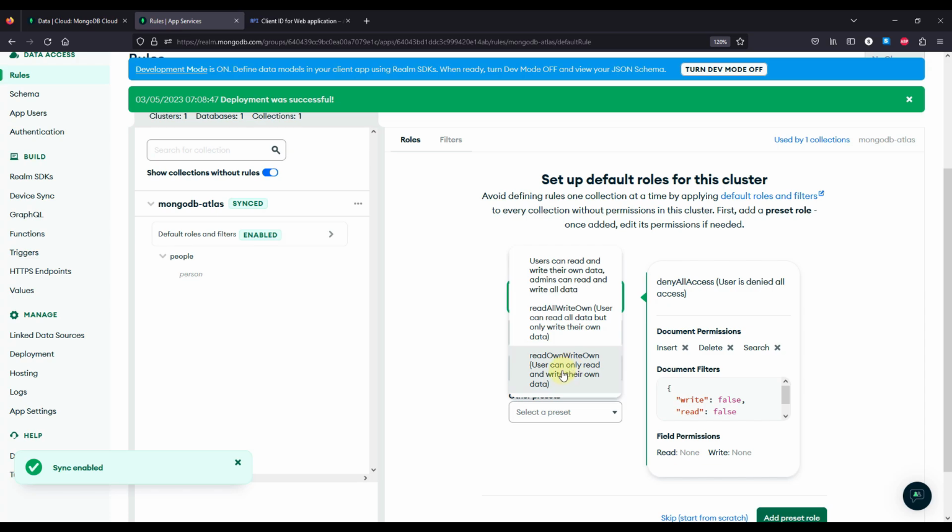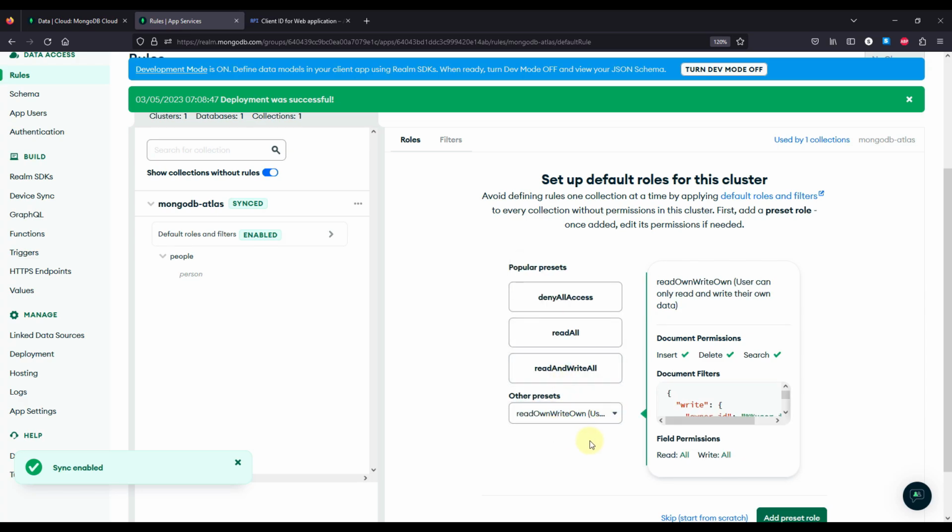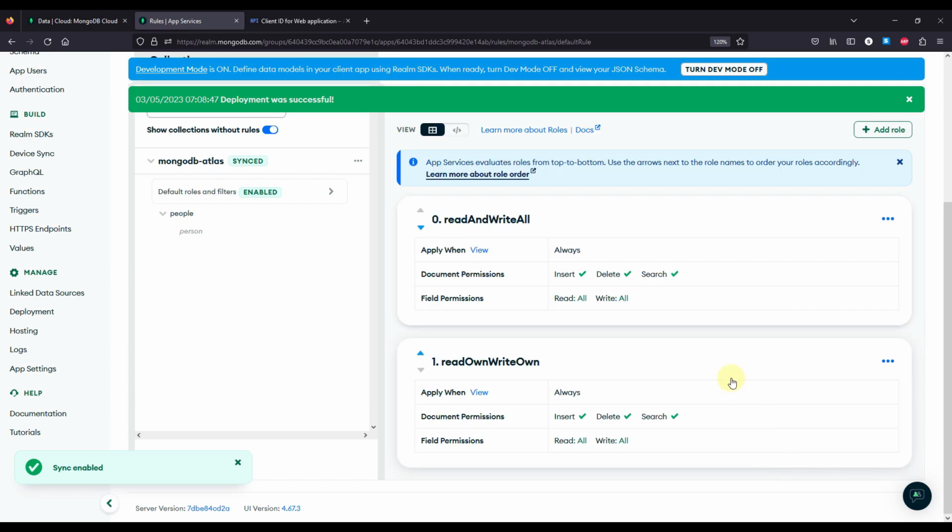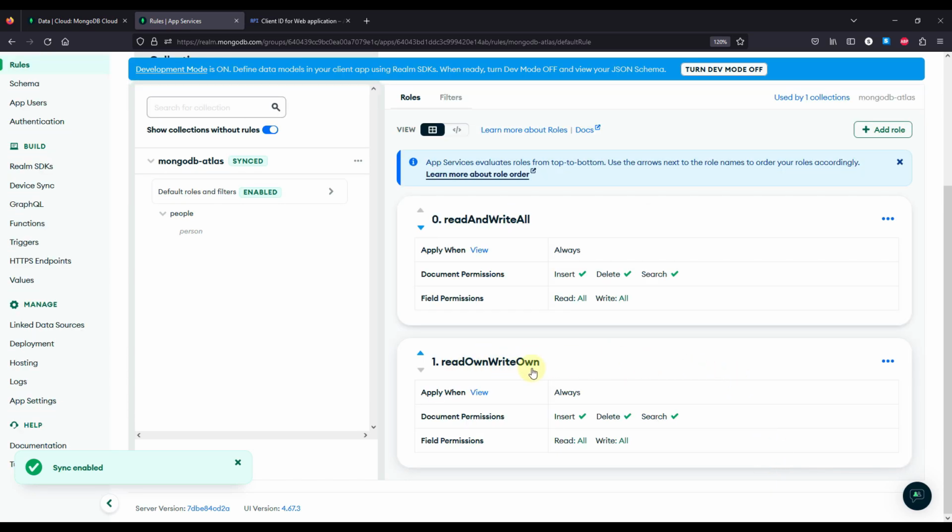That will mean that each user will be able to read and write their own data. So just change that preset now. Select this one and add a preset role. So read and write own data. And now we can remove this first one, the default one. So read and write all.